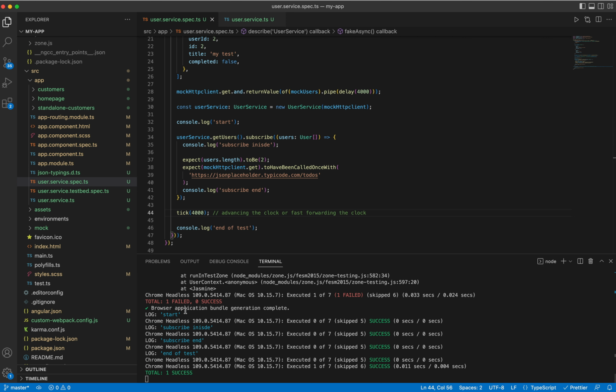If we look on our log, we can now see start, right? And then we can see subscribe inside. After that, we get subscribe end and then finally the end of test. And also, as mentioned earlier, even though our code is asynchronous, we are writing our test synchronously, which can be proved with the log order right here. And also, the total time it took to complete the test is this right here, which is less than 4 seconds and something that we saw earlier.